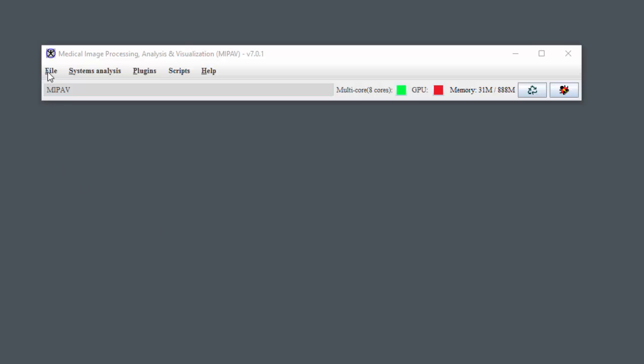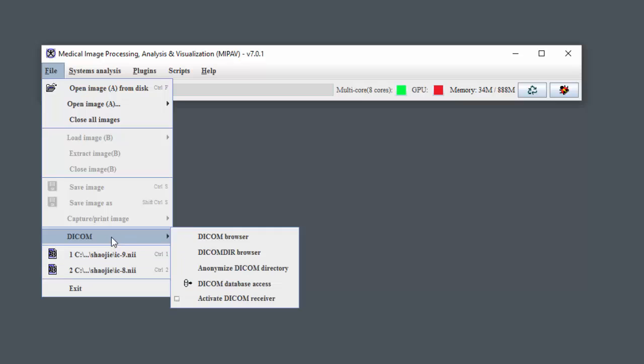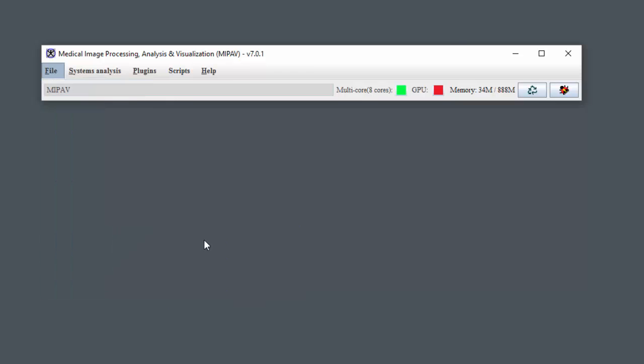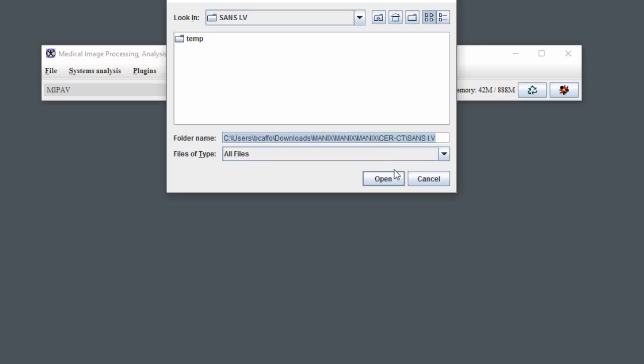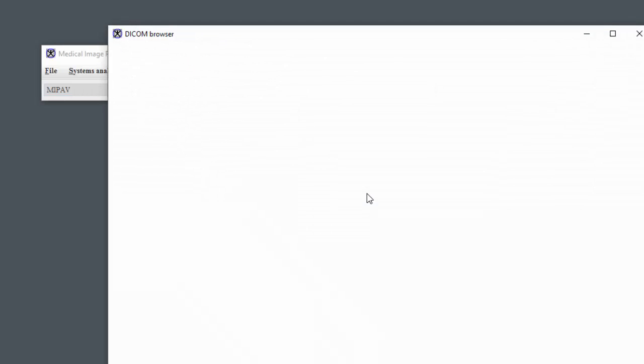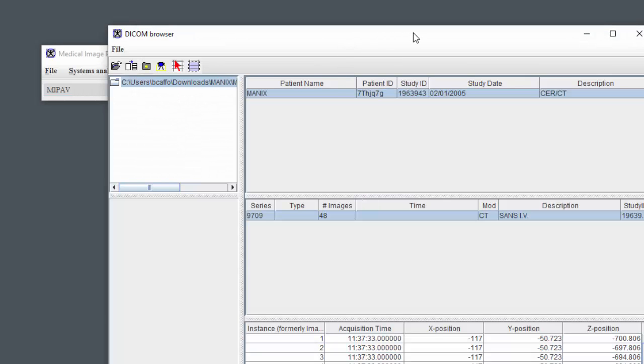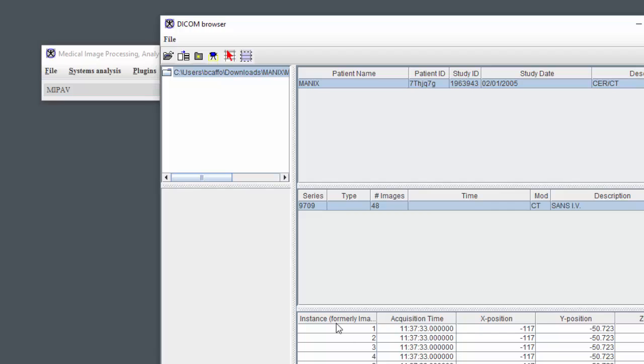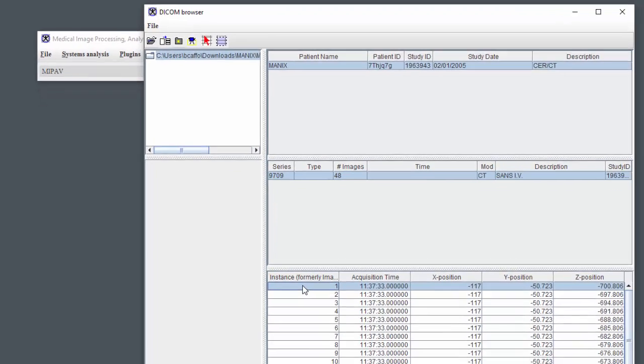So we're going to go up here in MIPAV. I opened up MIPAV, the Medical Image Processing, Analysis, and Visualization software from the National Institutes of Health. I'm going to go to File, DICOM, and DICOM Browser, and then it's already in that directory. In case you were wondering, that temporary directory is something I created, I outputted this file there. Okay, now here's all my DICOM slices. These are the individual files from that directory.